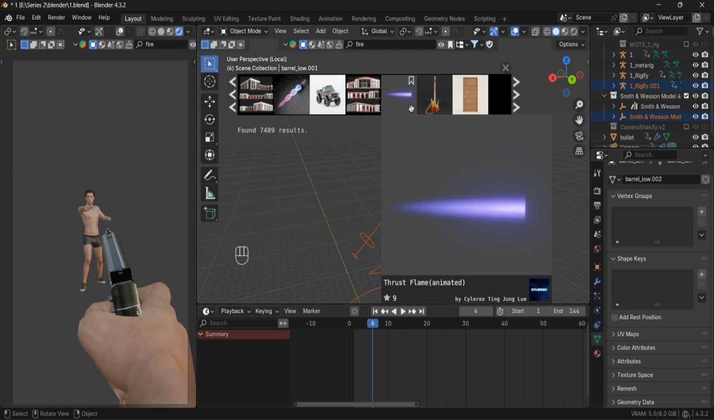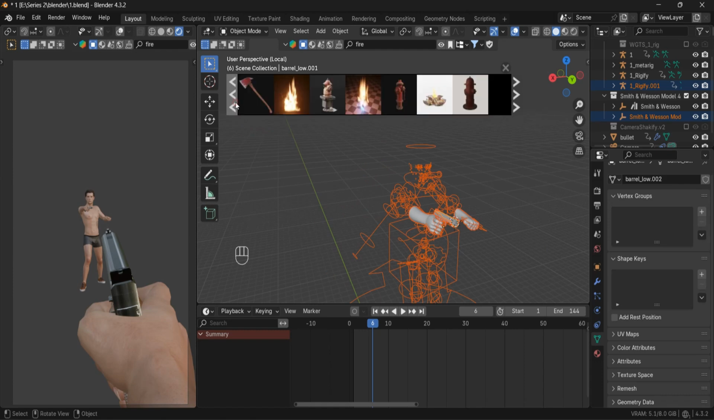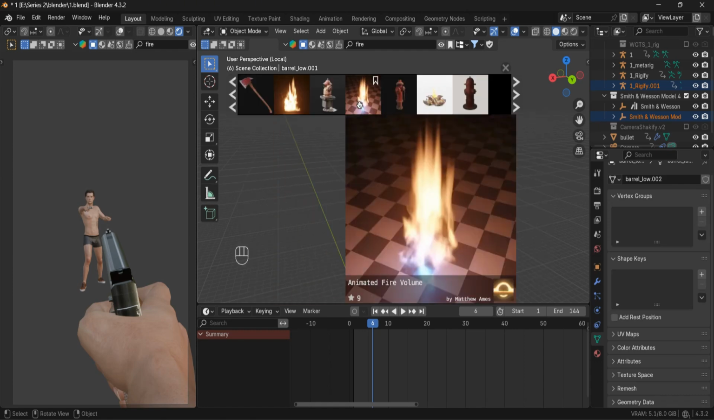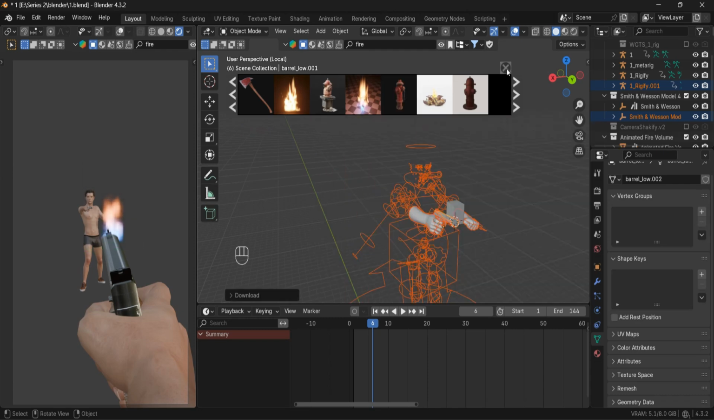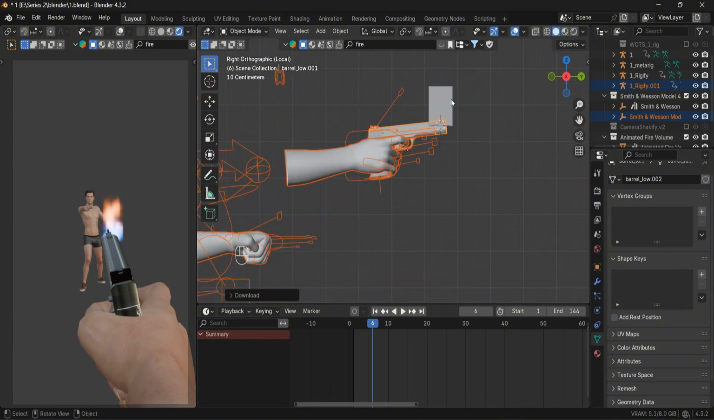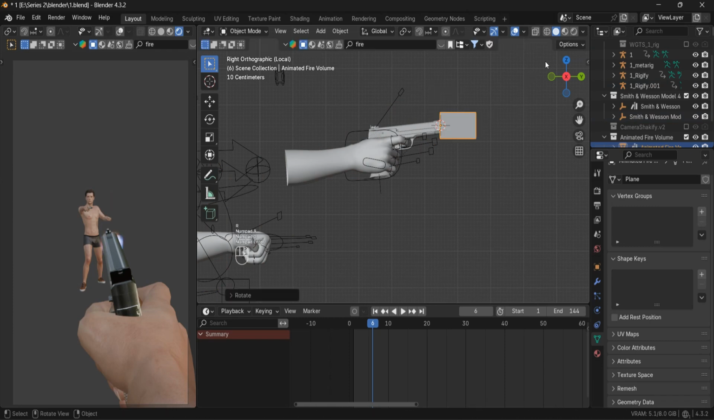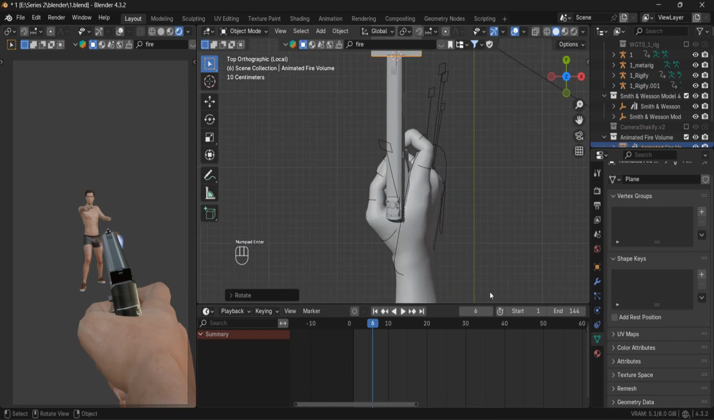Okay, it's all up to you. The method of how to use this is the same for all. I can use this one. This is a simple animated fire volume, and this is animated. I'm going to use this one. Click on this one. It will take a few seconds and it will be downloaded. Okay, so here is the box of our fire. Rotate it by 90 degrees, and I just have to adjust it at frame 10.